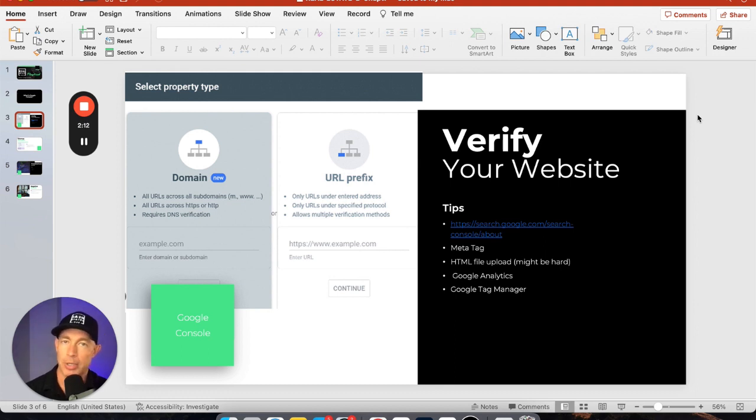You can also upload an HTML file. This might be a little bit harder for you to do. Some of you may not understand how to do an HTML upload through FTP. Some of you might not even have access to your server, depending on who built the website. Also, you can do it through Google Analytics. If you already are registered with Google Analytics, a lot of times Google will just auto-verify the account because you've already verified within your Google Analytics account. The same thing goes for Google Tag Manager. It'll be an auto-verify most of the time.